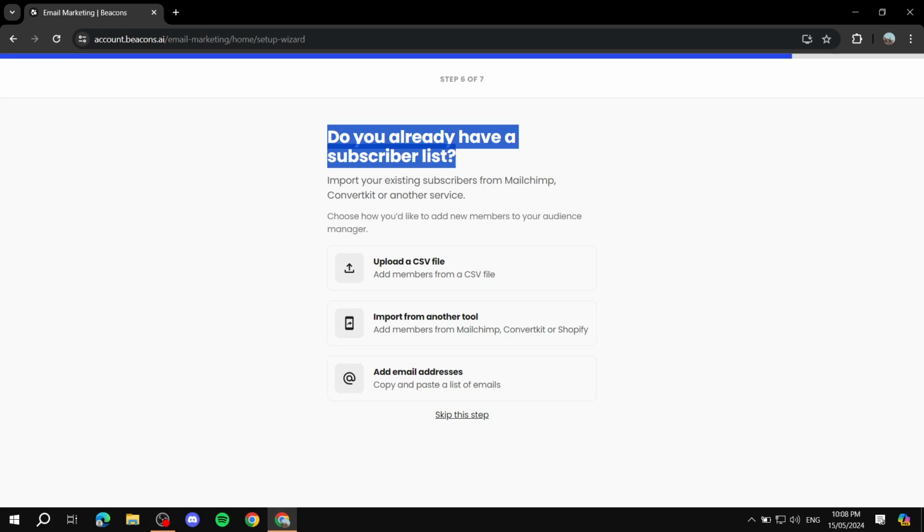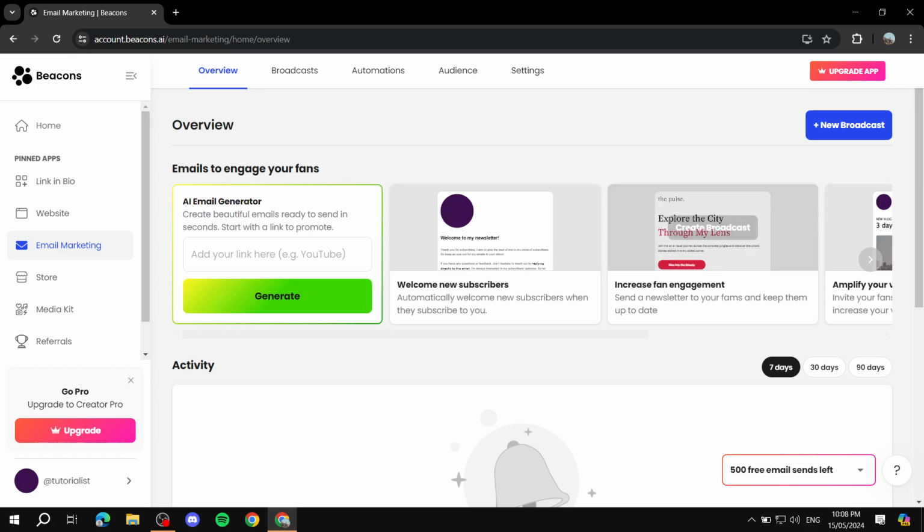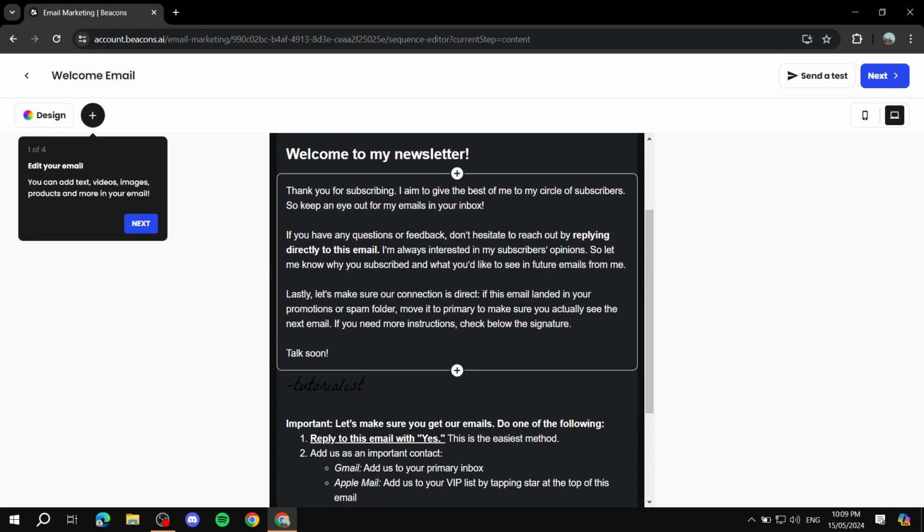And you can do so in 3 different ways: either using a CSV file, or import from another tool. So if you have a MailChimp account or Shopify or whatever type of tool you were using, you can just use that. Or you can add the email addresses manually. You can just go ahead and skip this step if you don't have any, and start creating. Now we can actually go ahead and start working on the templates and stuff. So we can create this automation, which is going to be welcoming new subscribers. You just click on create automation and edit whatever you want to edit here.